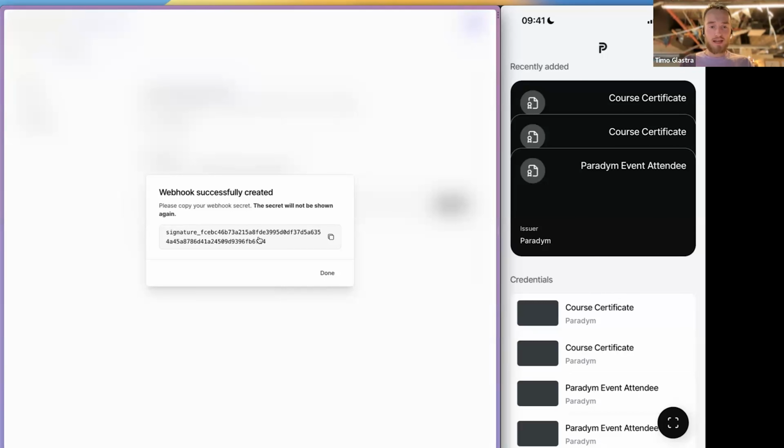Today I won't use it, but when you really do this in a production scenario, you should verify that the webhooks sent by Paradym are signed using this signature, which allows you to verify that no one else is calling your API endpoints.